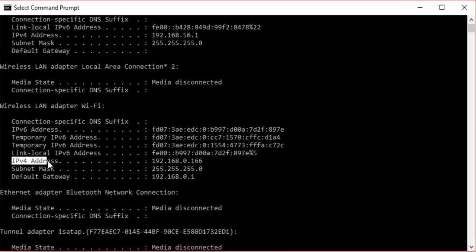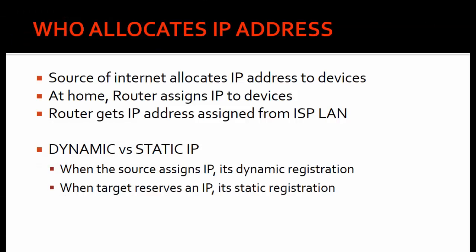Currently, the IP address that is assigned to my machine is 192.168.0.166. So that's the IP address that has been assigned by whom? It is assigned by the router. So we'll come to that point, how IPs are assigned. Next, who allocates IP addresses?